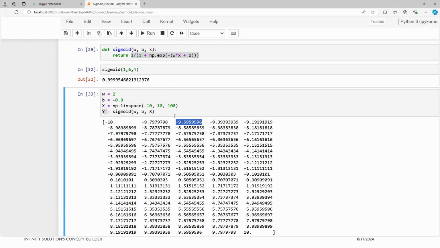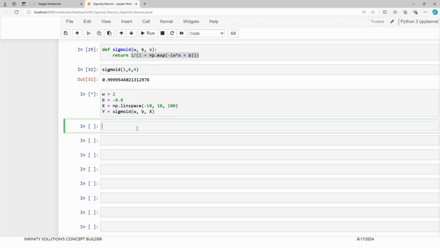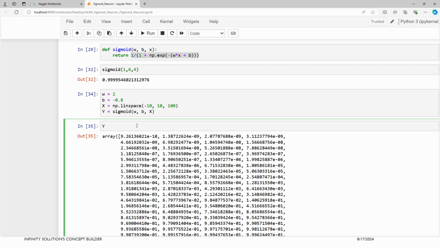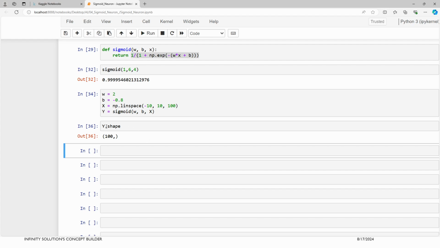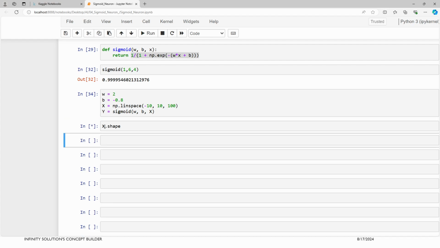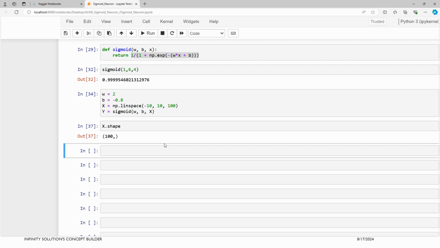So let's try to see how Y looks like now. It will also be 100. You can see it's an array, so let's check the shape of it. Sorry, I need the dot. And you can see that it's 100. The shape of X is of course 100 because we generated 100 values within -10 and 10. So that's what we are getting after this.